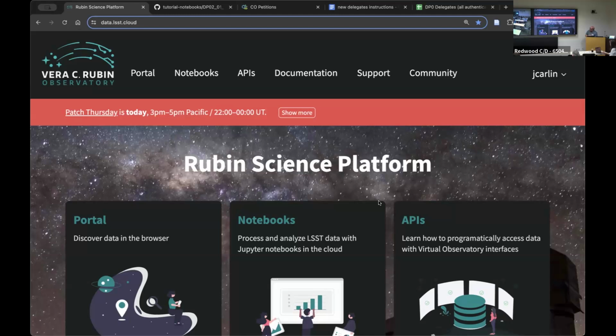I'm not sure if you can see the URL at the top here, but to go to the Rubin Science Platform, the RSP, you go to data.lsst.cloud. If you have an account, you will go to the upper right here and log in. I'm already logged in just to save us time, but it'll ask you to log in.